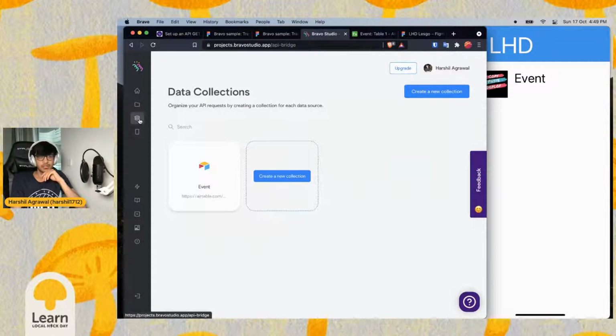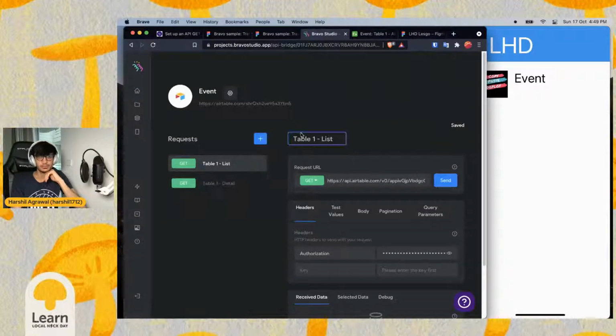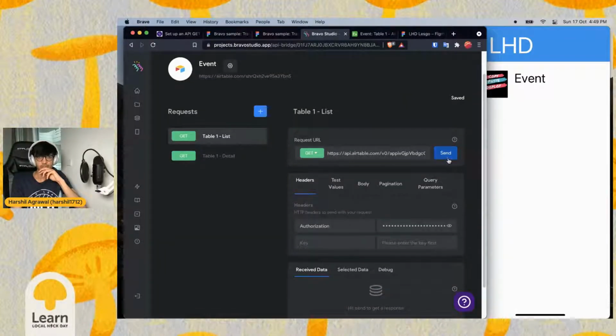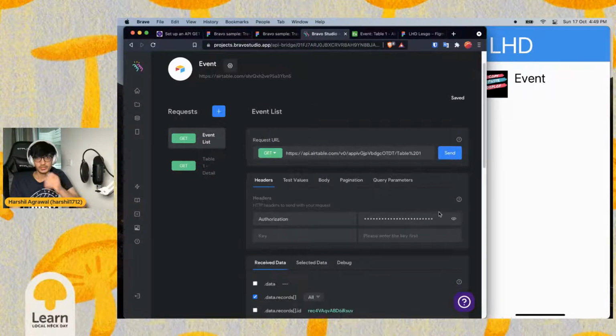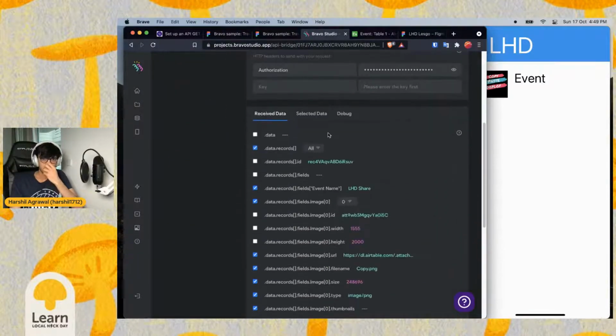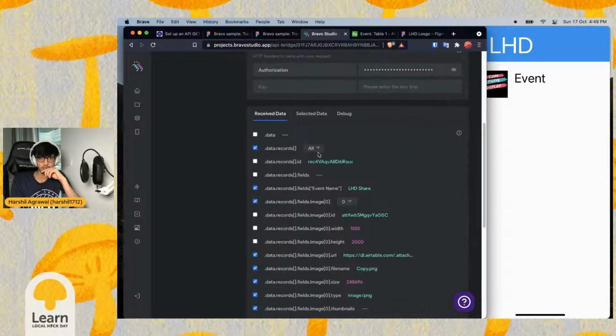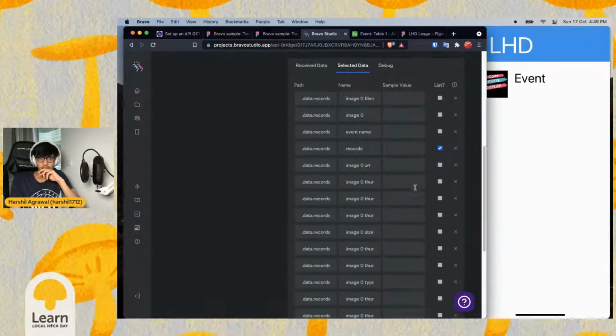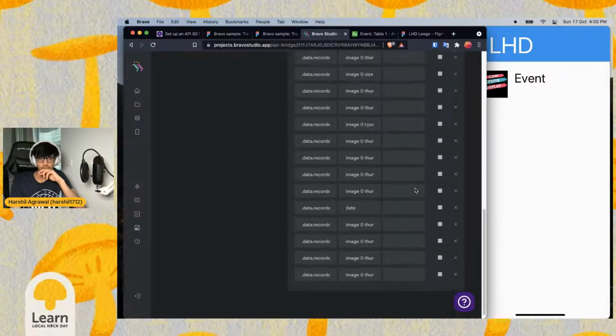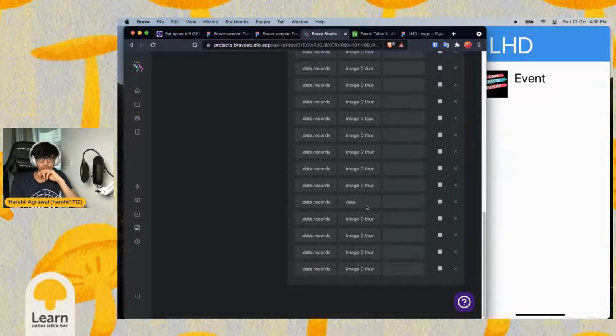Start binding your design. That's what we did. Let us go back again to the collection. Come in here. We are in the list view. Just gonna call it this event list. I'm gonna send the request and the selected data. We don't want. Okay, the first thing you want to make sure this is all. Yeah, and then ooh, a lot of information.